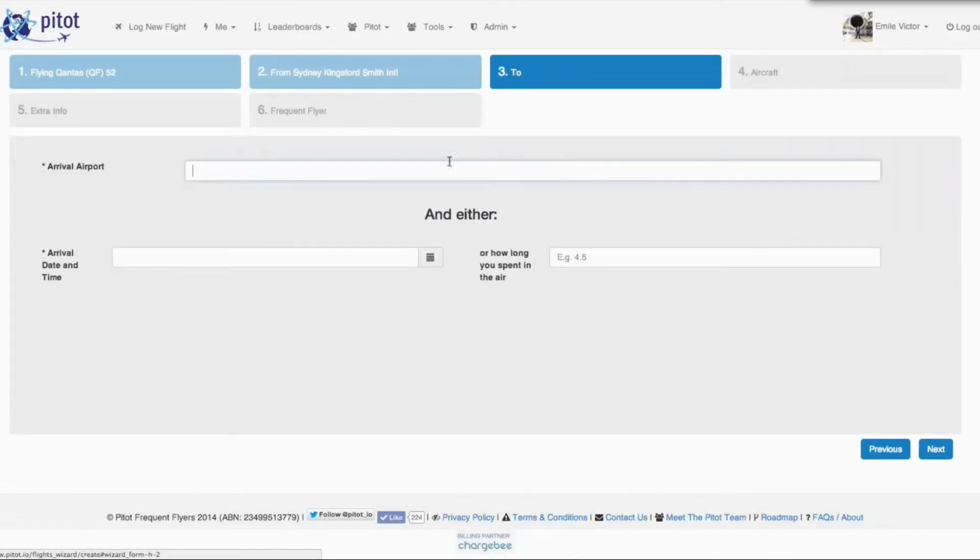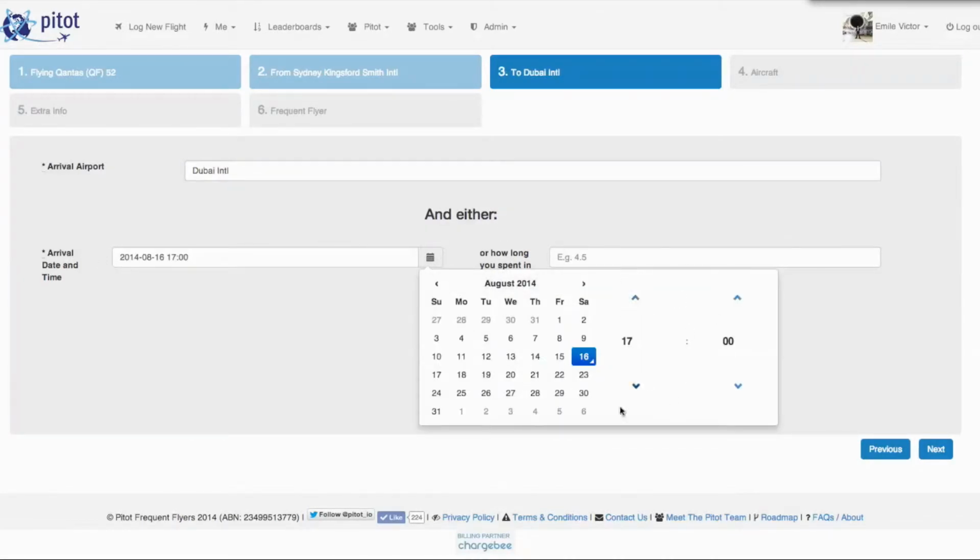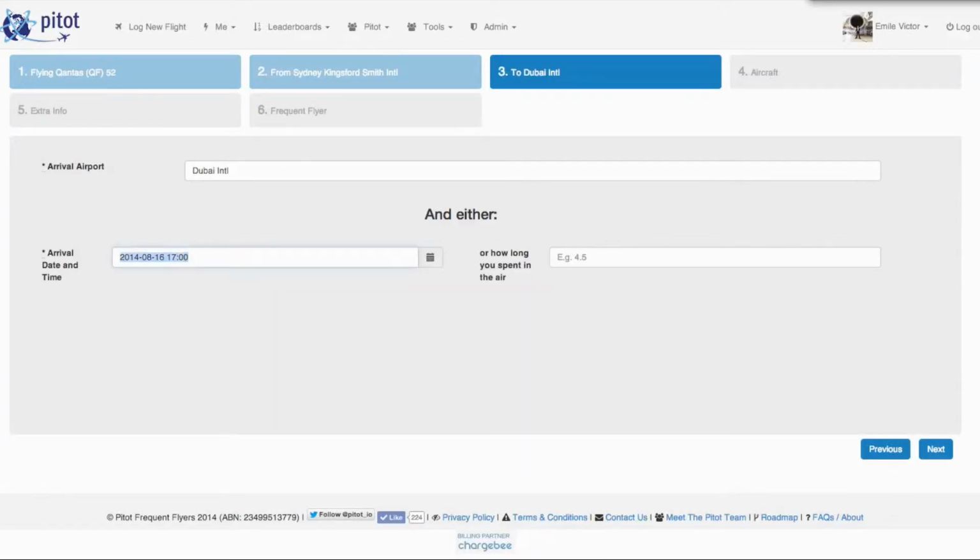Click Next. You need to choose an arrival airport. So we're flying from Sydney to, let's say, Dubai International. You have a choice between entering when you arrived, which is exactly the same sort of pop-up as before, or how long you spent in the air. Most people would just enter how long they spent in the air. So let's just enter 14 hours and click Next.